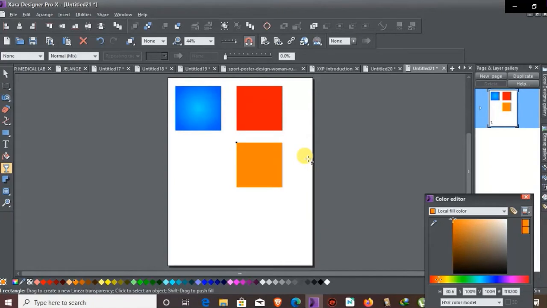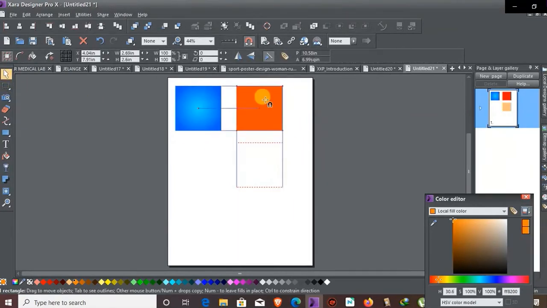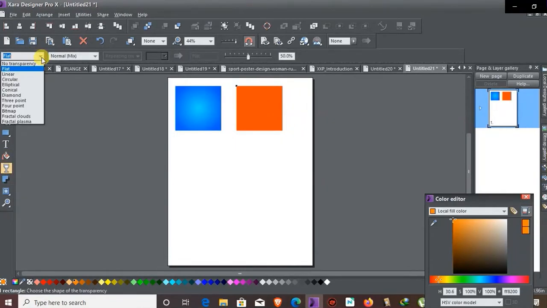If you want to make it transparent, you stand at one side, or you pick any of the types. If you want it flat, you stand on flat, that is flat transparency. So when I move it onto the red, that is what you see. It's kind of blending, it's not showing. Okay, so this is flat transparency.